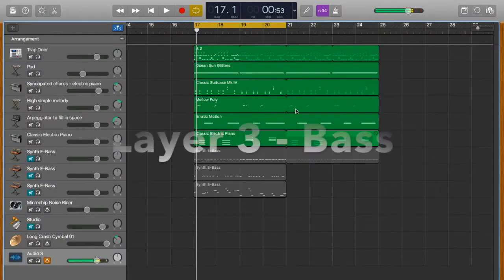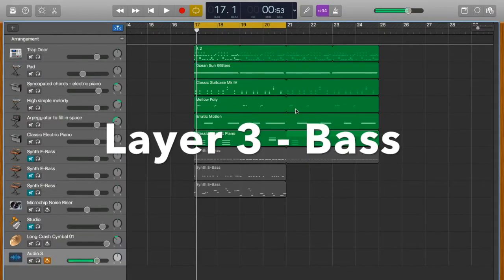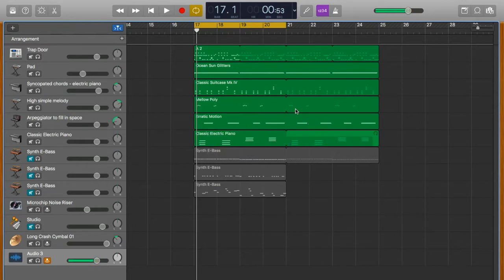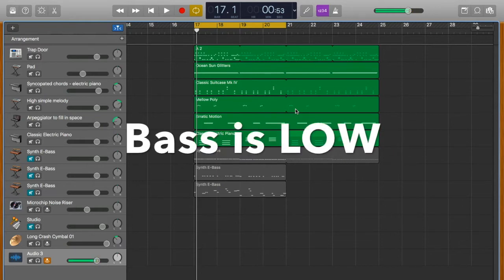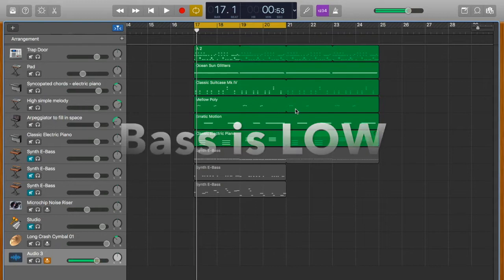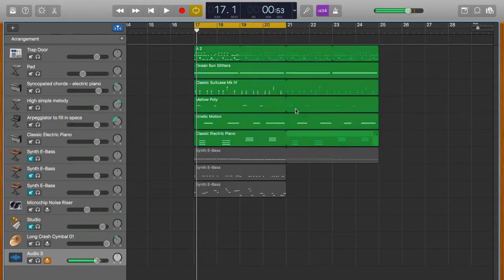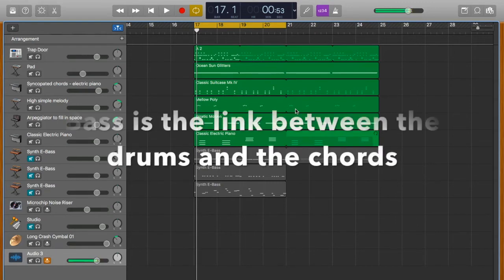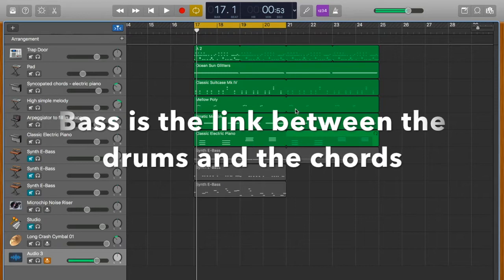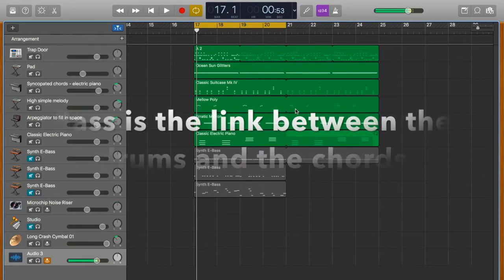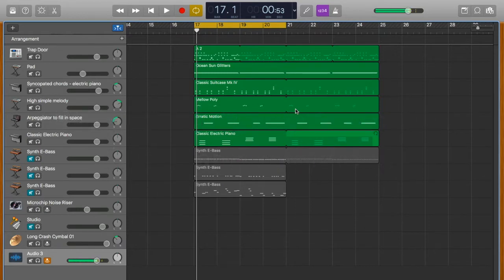All right, let's get into layer 3, the bass. First and foremost, the bass is a low sound. So don't forget when you're playing your bass part that you should be playing on the left-hand side of your keyboard where the notes are quite low. The role of the bass is to provide a link between the drums or the rhythm and the chords. The rhythm of the bass part is related to what the drums play, and the notes that you choose to play on the bass are related to the chords.